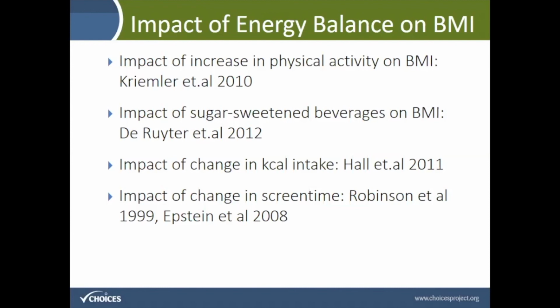And then for an impact of a change in television time, we use evidence from 2 randomized controlled trials that looked at reducing TV time in children and then changes in BMI, and actually came up with remarkably similar results. And so we combined the estimate from those two to get an overall estimate of how much BMI change you can expect for an hour reduction in television time.